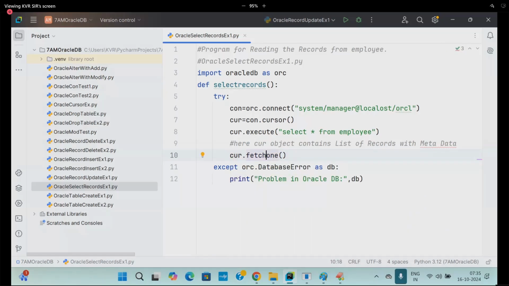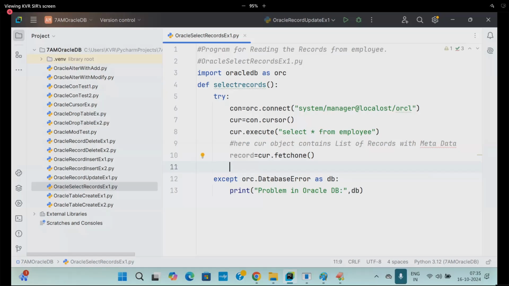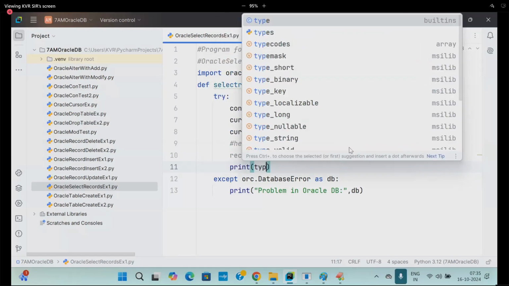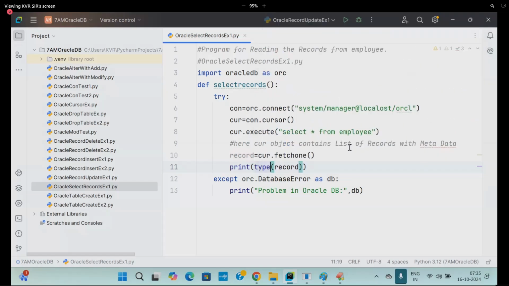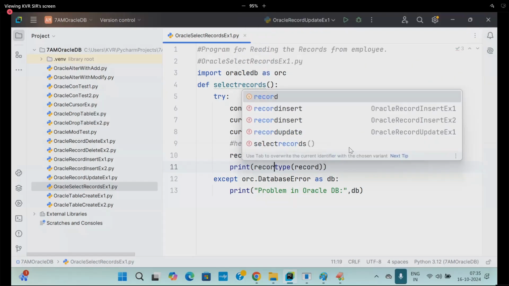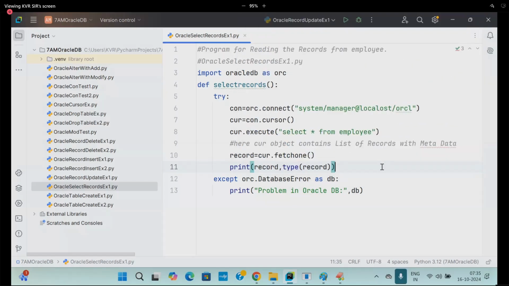Fetch one. This returns what? Record, REC. Record is equal to this. What is this record type? You print it. Type of what? Record. Print the record as well as its type. Students, online students, are you following me?